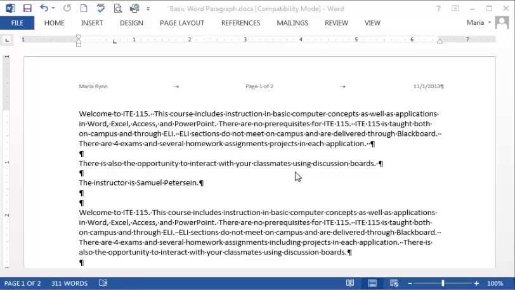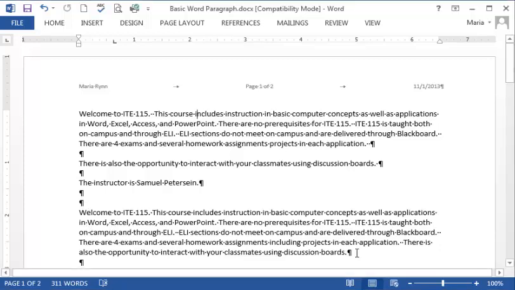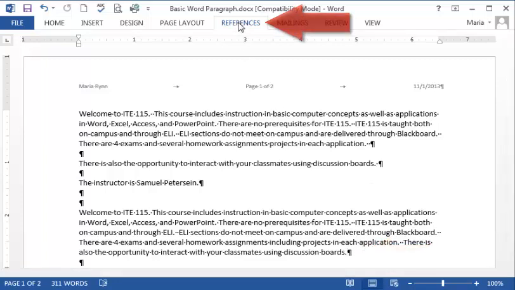To insert a footnote, position the insertion point where you want to insert the footnote reference and then click References and Insert Footnote. So I'm going to insert a footnote, and I want the note reference mark to be at the end of the fourth paragraph, which would be right after the word discussion boards down toward the bottom of the screen. I then click References.